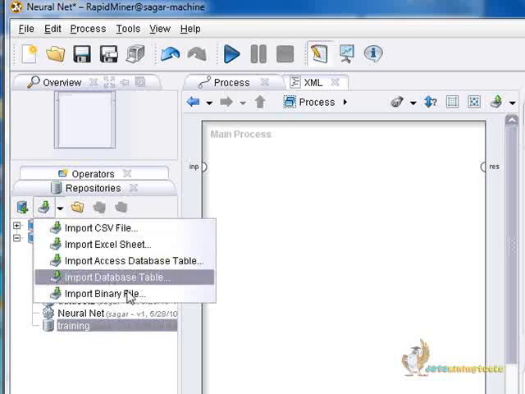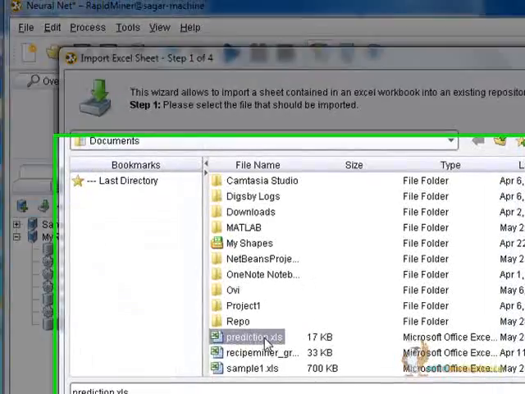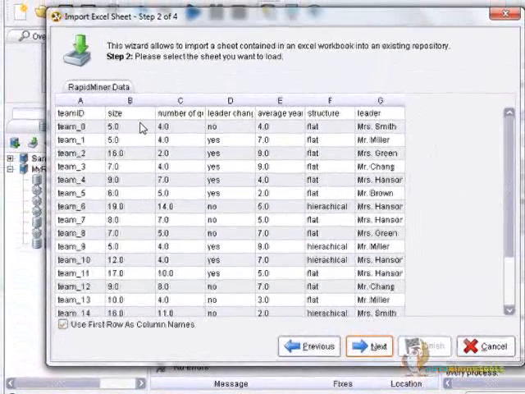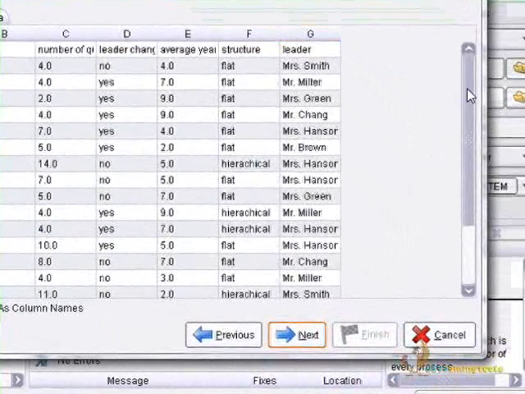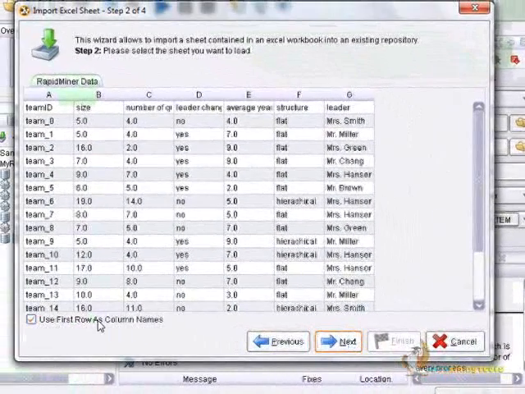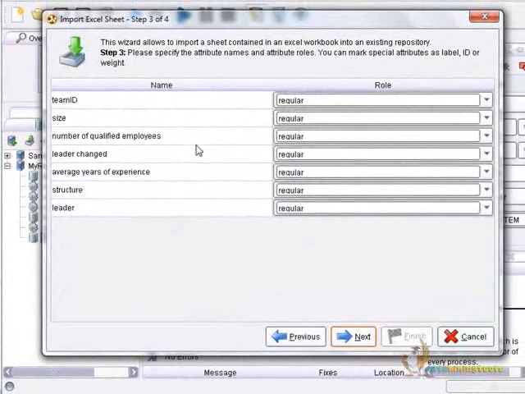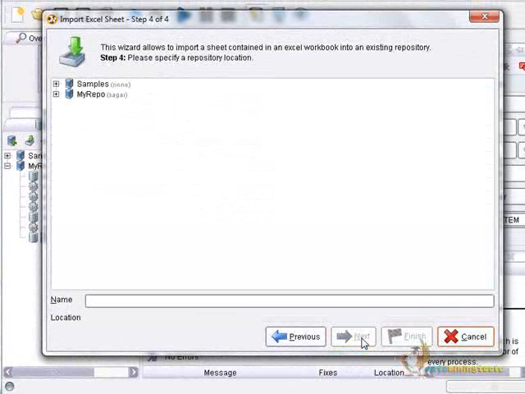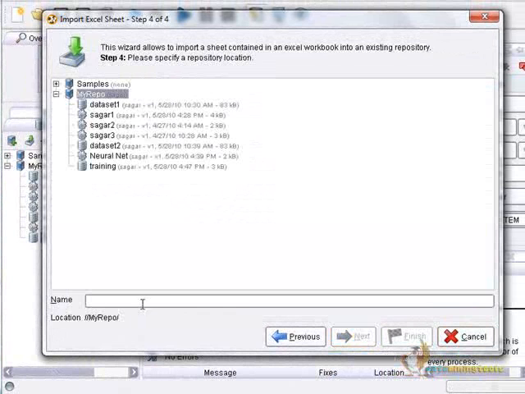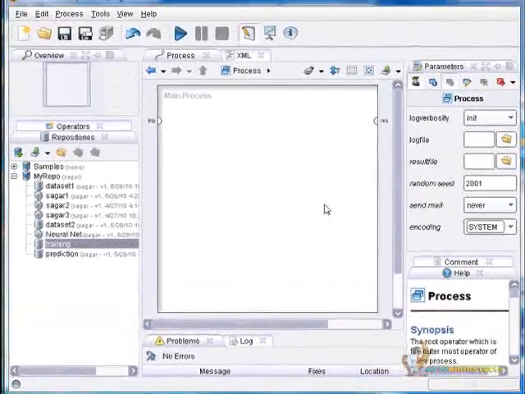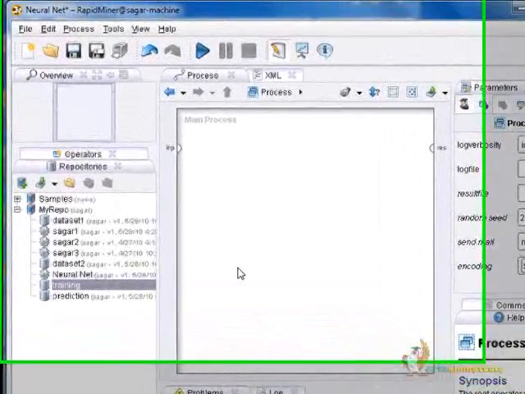We'll import the next Excel file, prediction. Click on next. Right, so we have it. The label column is empty here. Use first row as column name. That's correct. We go on to the next window. So okay, we leave all this as it is. We don't have a label here. Click on next and again save in the same repo. We name this one prediction data. Yup. So with that done, now let us start.